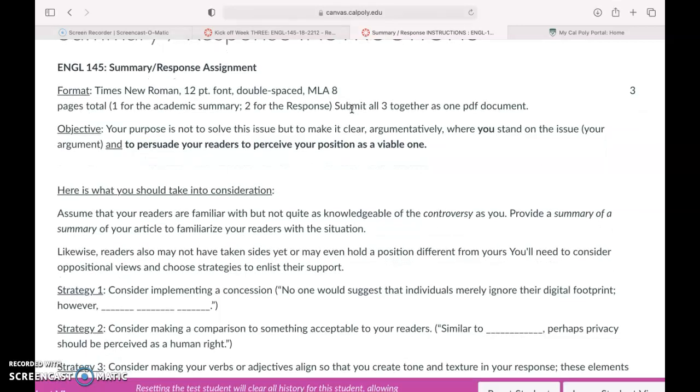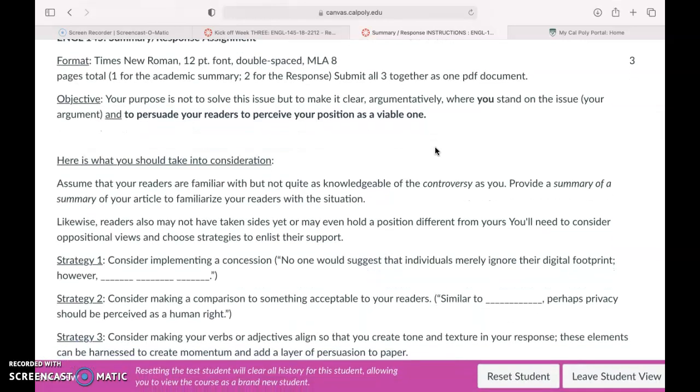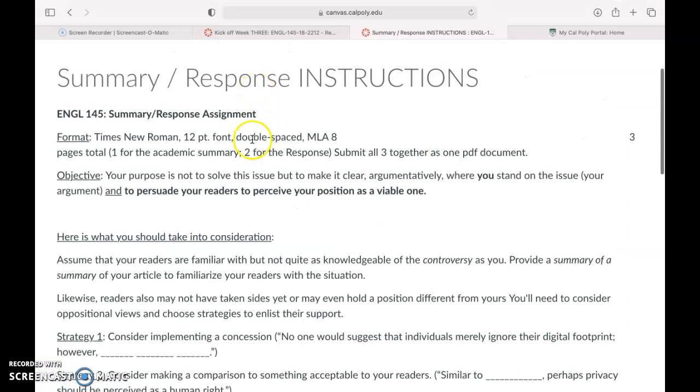Okay, so your objective, your purpose, is not to solve the issue, but to make it clear argumentatively where you stand on the issue. That's your argument. And to persuade your readers to perceive your position as a viable one. In other words, you're not necessarily trying to change someone's whole mindset, but you are trying to convince them that the way you perceive the situation is viable, or is credible, or is one to consider. Right?